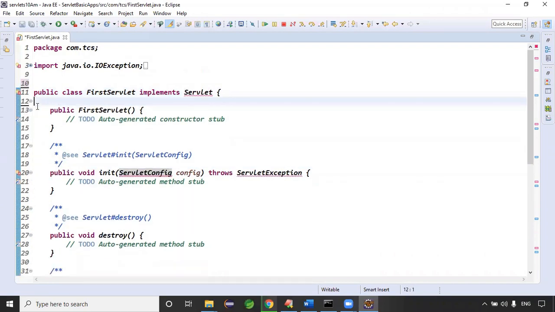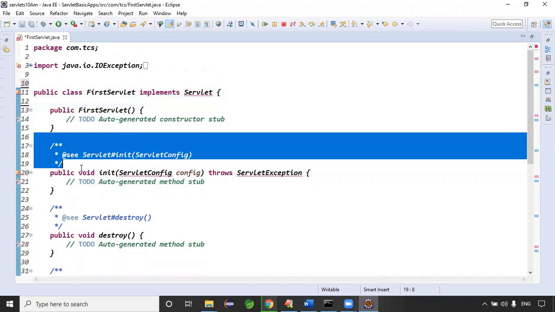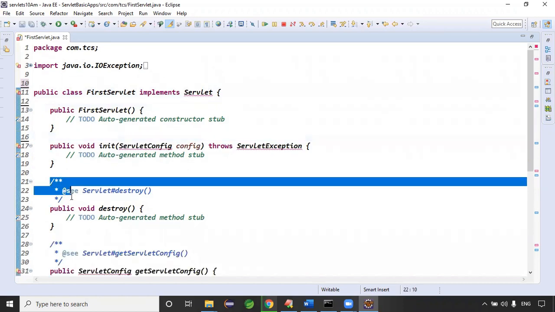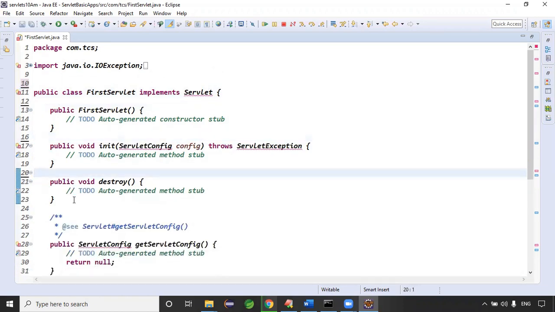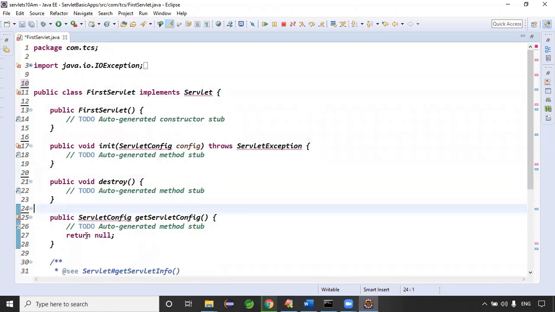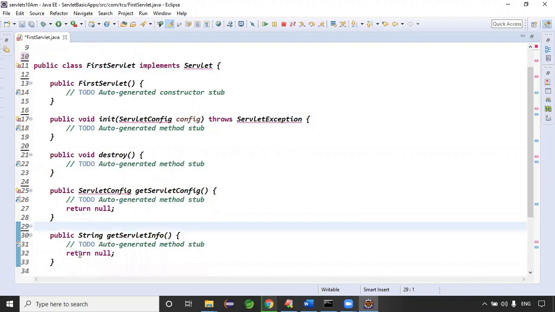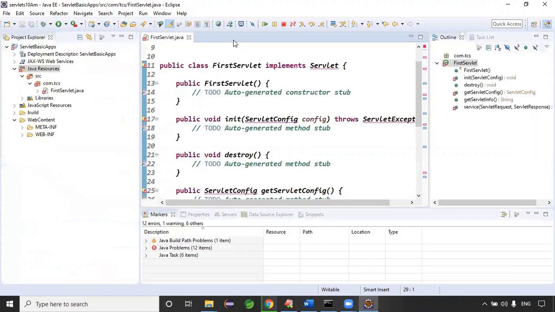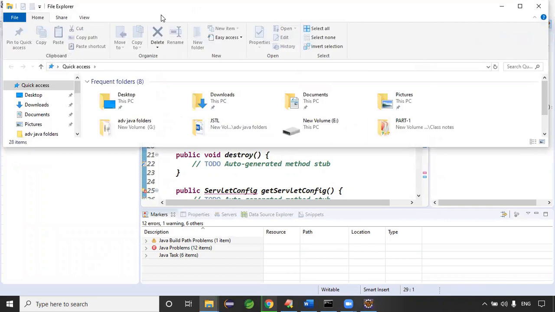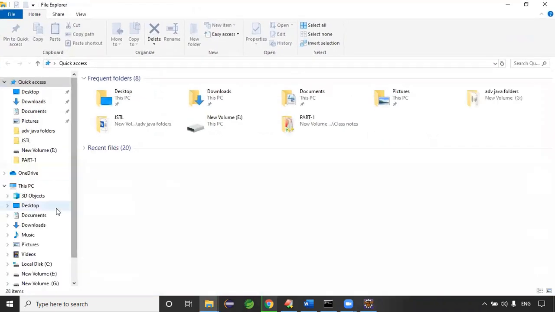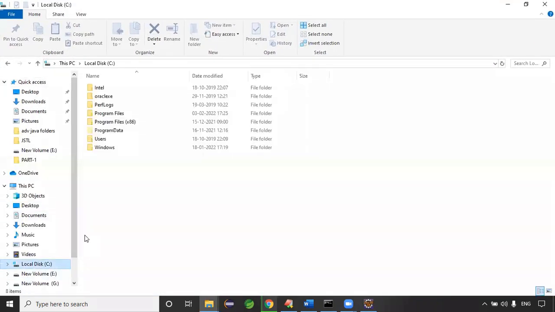Because servlet predefined support is in the form of a jar file, right? Guys, servlet predefined support is in the form of what? A jar file. What is the jar file name? Servlet-api. Yes, we need to give the jar file to this application, right? Because there is predefined support.